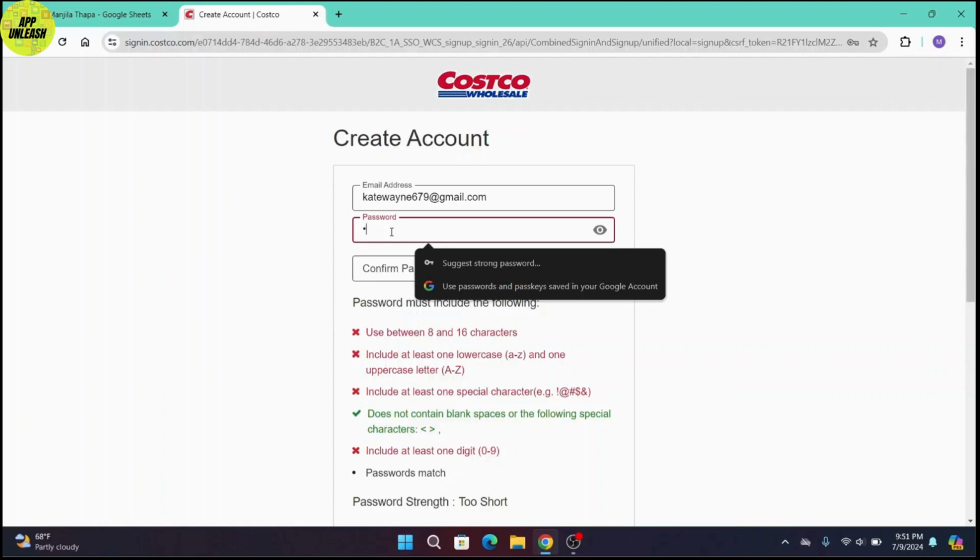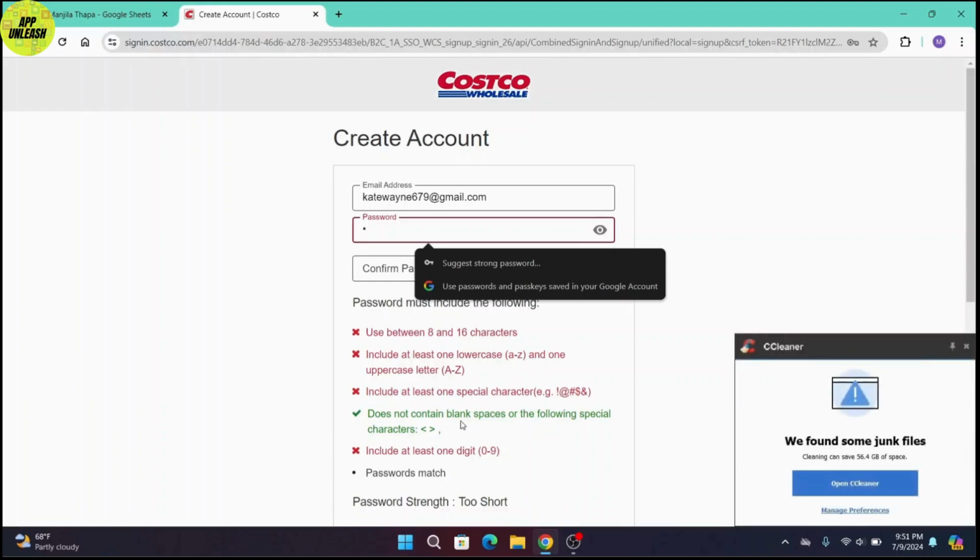And before creating your password, make sure you complete all these criteria. Use between 8 and 16 characters, should be at least one lowercase and one uppercase. You should not include special characters and include at least one digit. So with that on your mind, create a password.